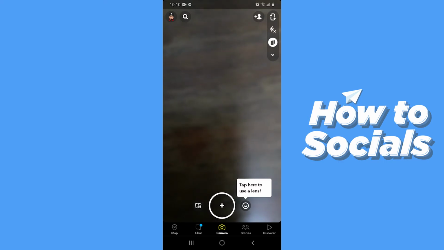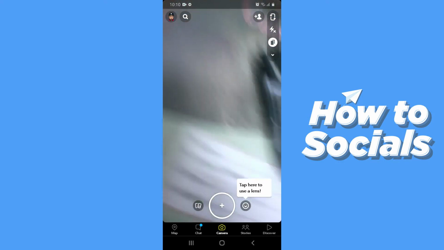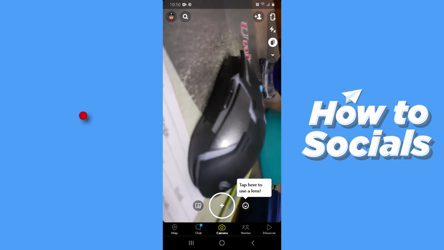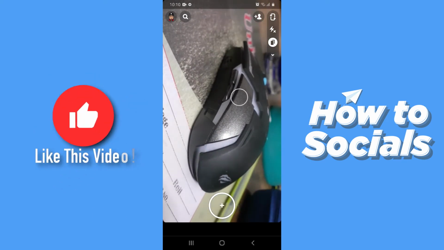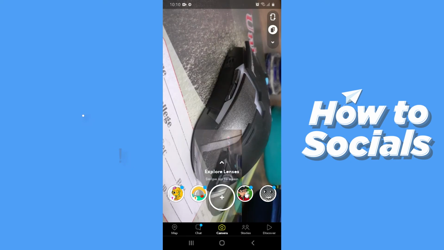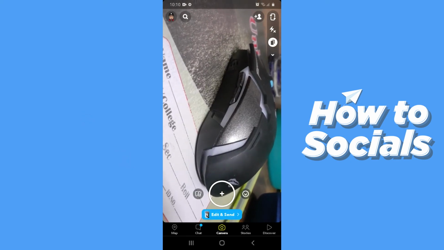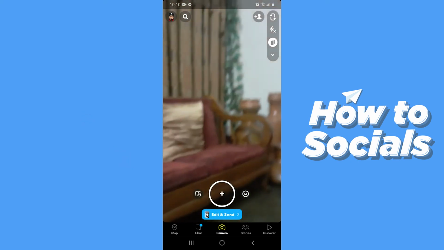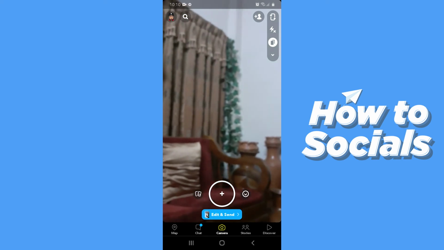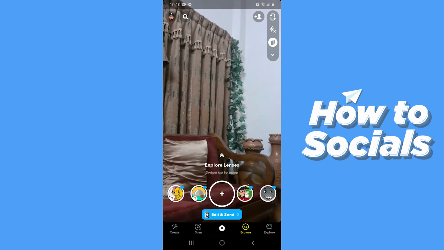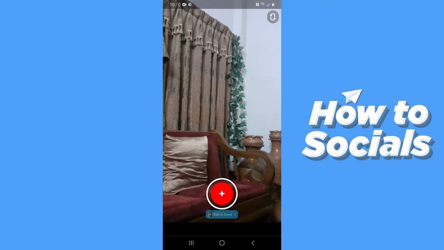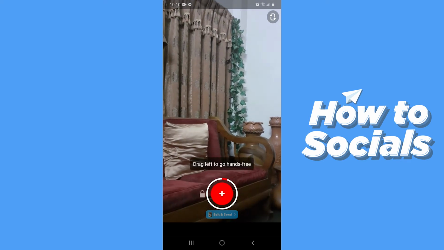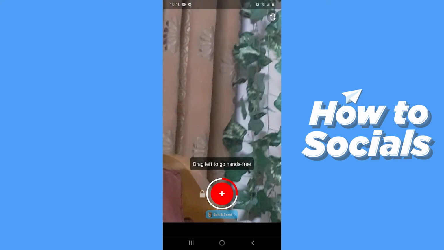And you will see a plus icon visible on the click button. Now you can click multiple snaps. I'll just do a multi-snap right now. You can also add a video to the multi-snap. So I'll just take a video.